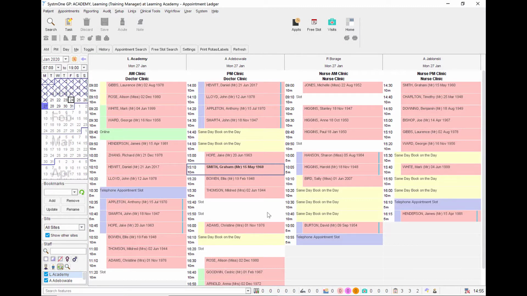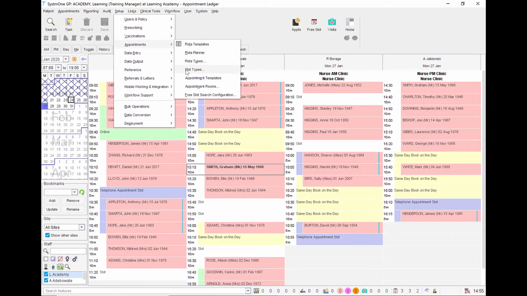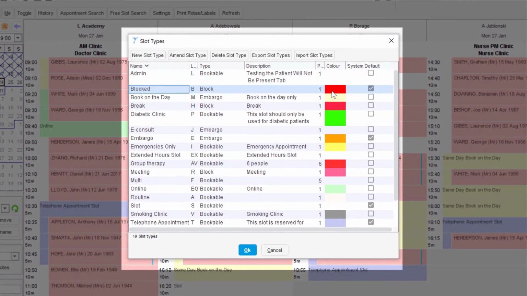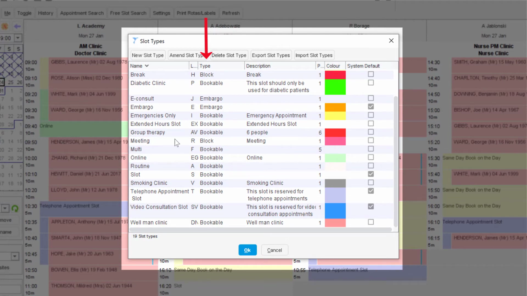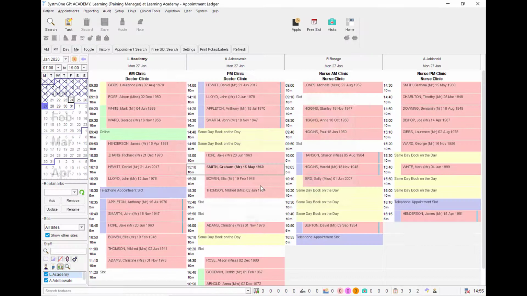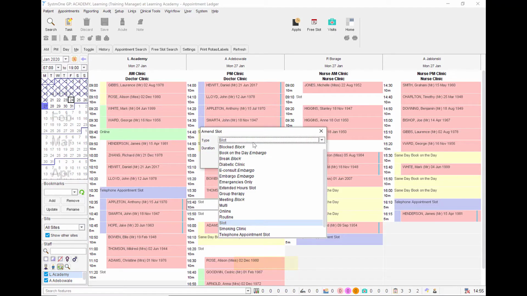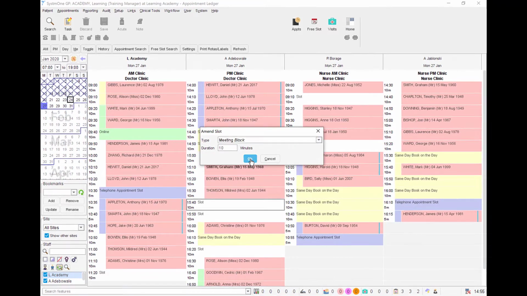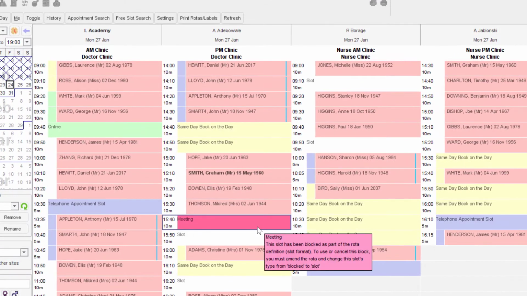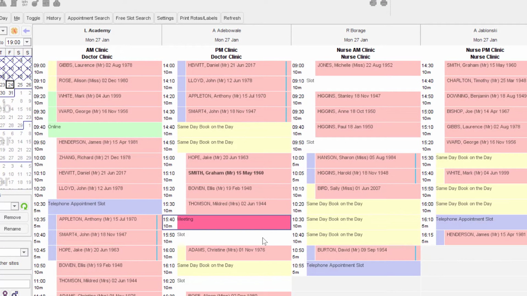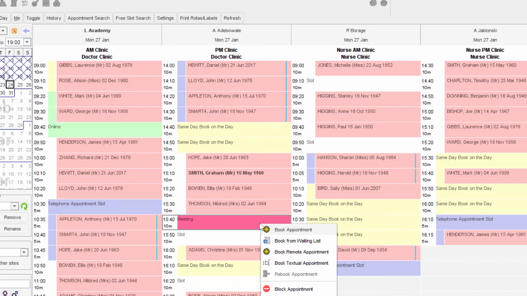So the second way of blocking slots within System 1. When creating slot types, you can make that particular slot type blocked rather than bookable. For instance, at my organisation, there is a slot type named Meeting, but it is a blocked type of slot. Back on my appointment screen, if I find another empty slot, I can amend the slot type and change this to the Meeting slot. The slot changes to the colour associated to that meeting slot.